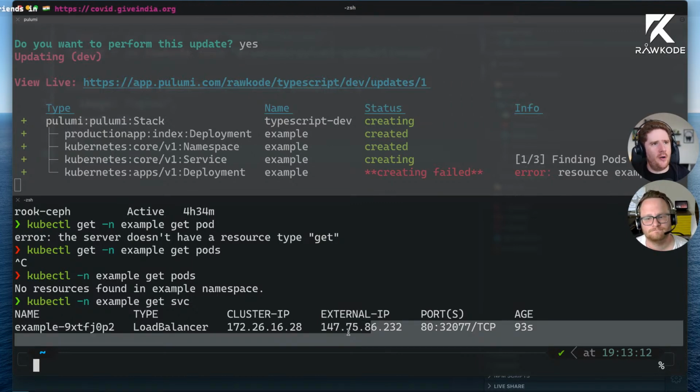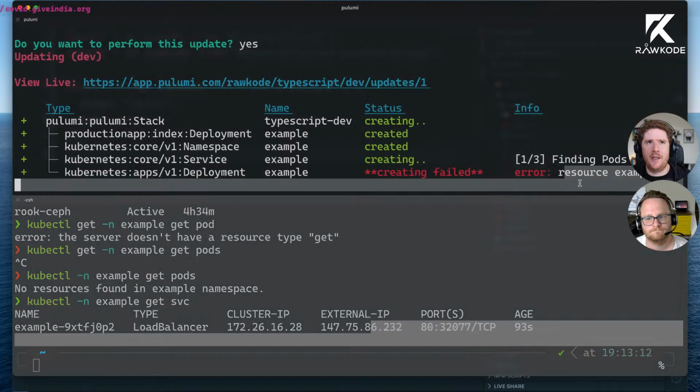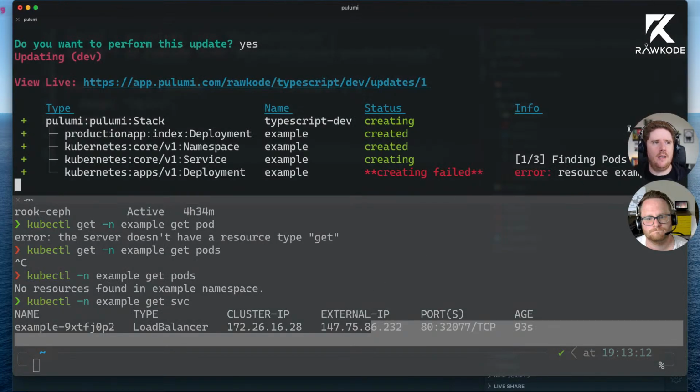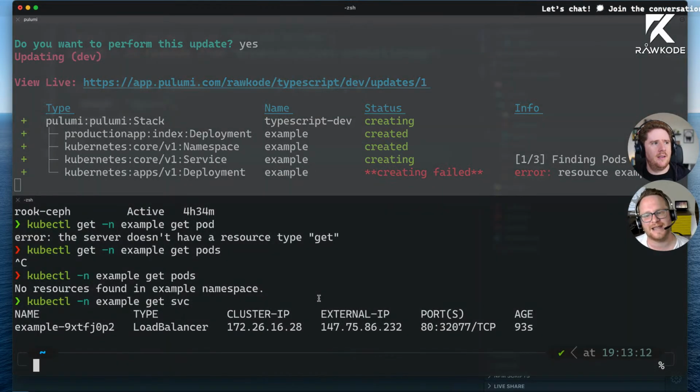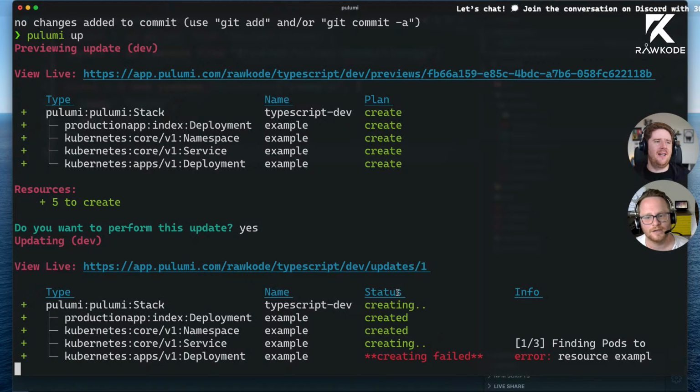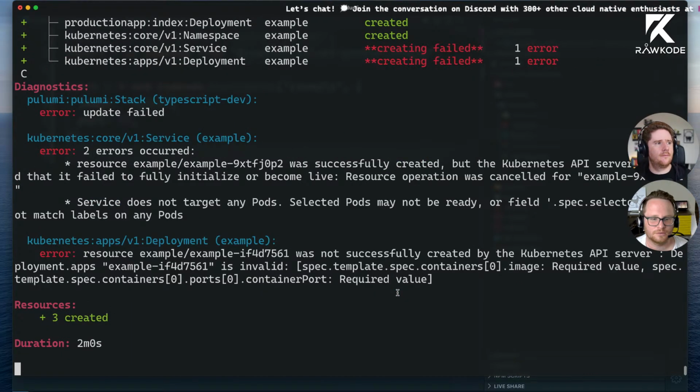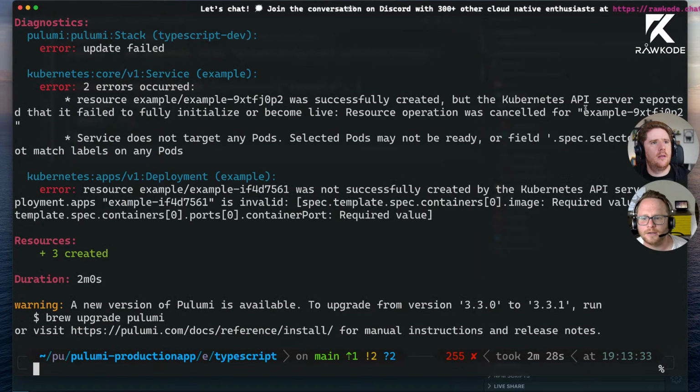But it's never going to find any pods because we've missed something in the spec. And we can wait for this to time out and see the error. I don't know if I'll get the error. It's 10 minutes, so it takes a little while. So what I would do is Control C out of that and then Pulumi destroy. Here we are.